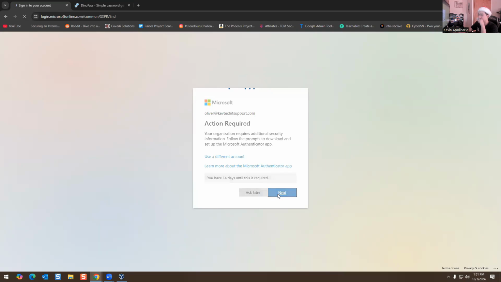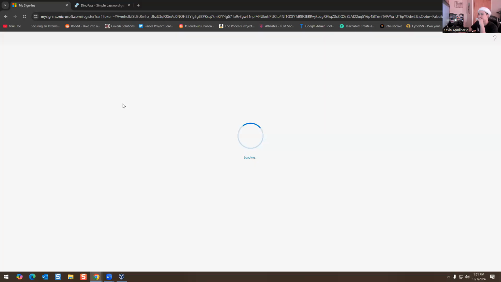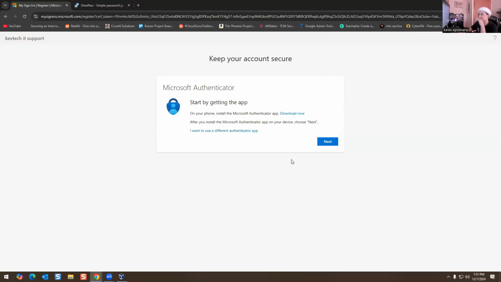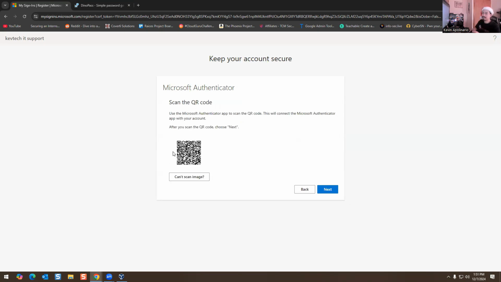So I'm gonna do next. When you have a brand new account, it requires Authenticator. Next, next. And I'm gonna pretend like I'm the end user or I'm the customer. I have Authenticator on my phone already, so I'm just gonna download it and run it just to show you how that works. I'm gonna do the plus sign and I'm gonna add this account on my phone.